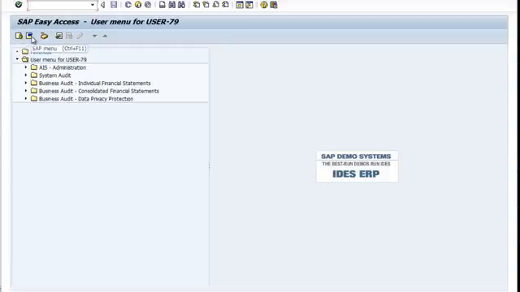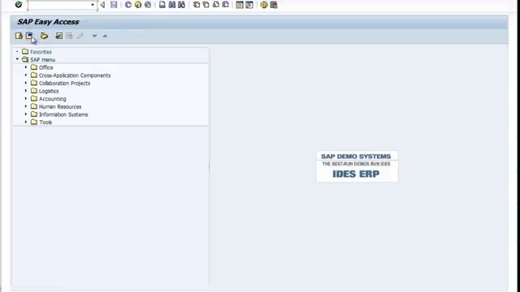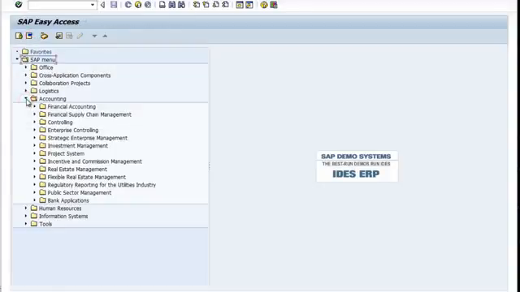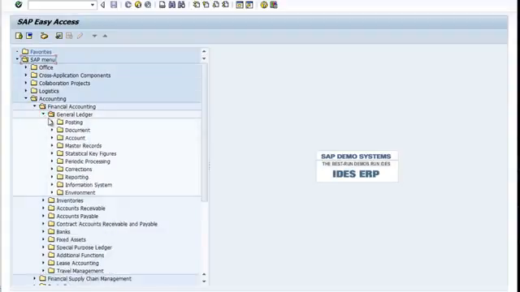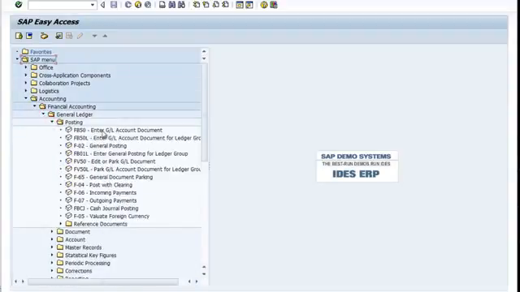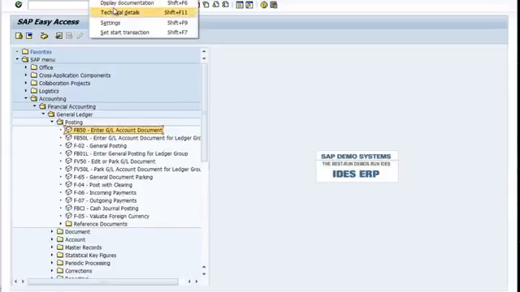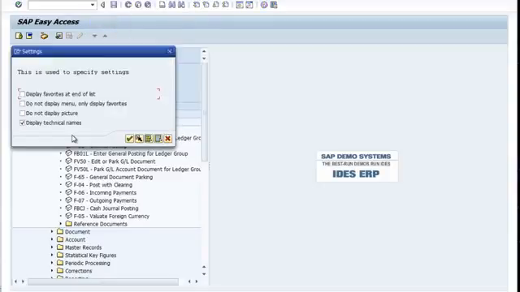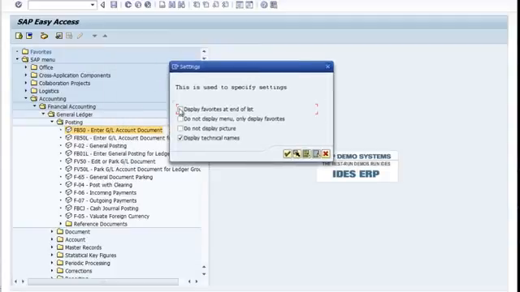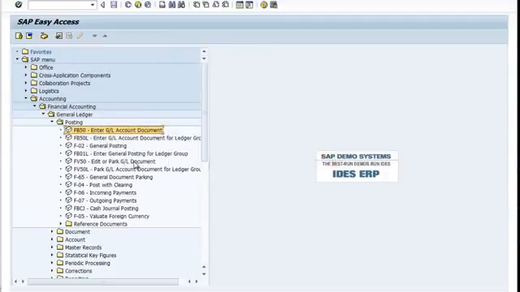We want to use the standard SAP menu. So we're going to go into accounting, financial accounting, general ledger, posting, enter GL account document. And you'll remember when we turned on the technical names, we can see that the shortcut for that screen is FB50.